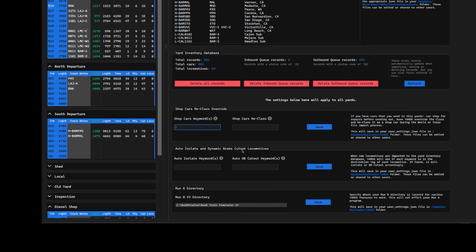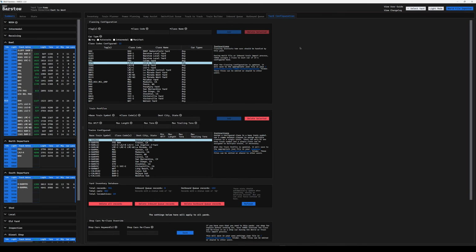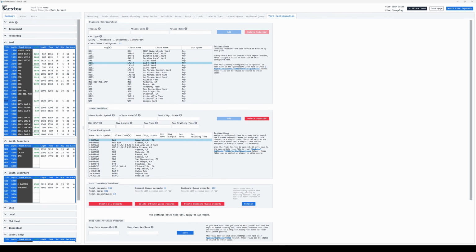You can do auto isolate and dynamic brake cutout for locomotives. So if you have certain tags on your locomotives, then when Yards gets that, imports it, it's going to automatically calculate it as isolated or dynamic brakes cut out when you're building your train. Also, I want to point out that there's a light mode as well. So if I hit that at the top, it gets bright.